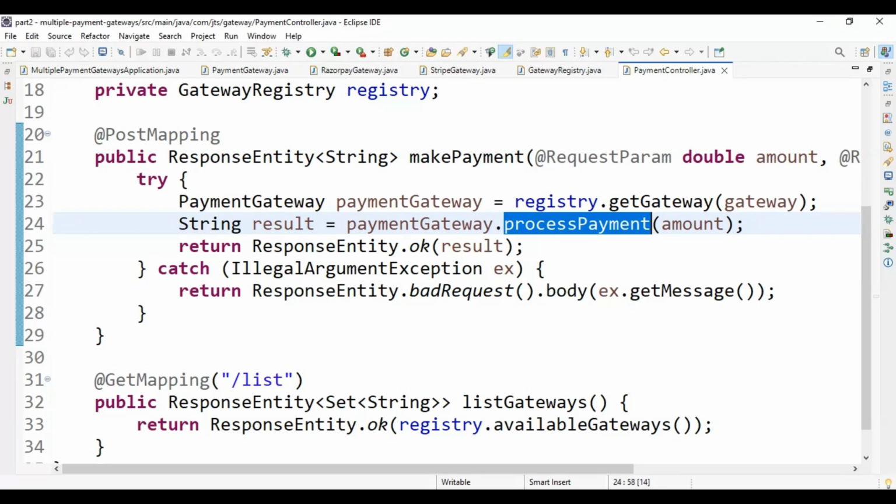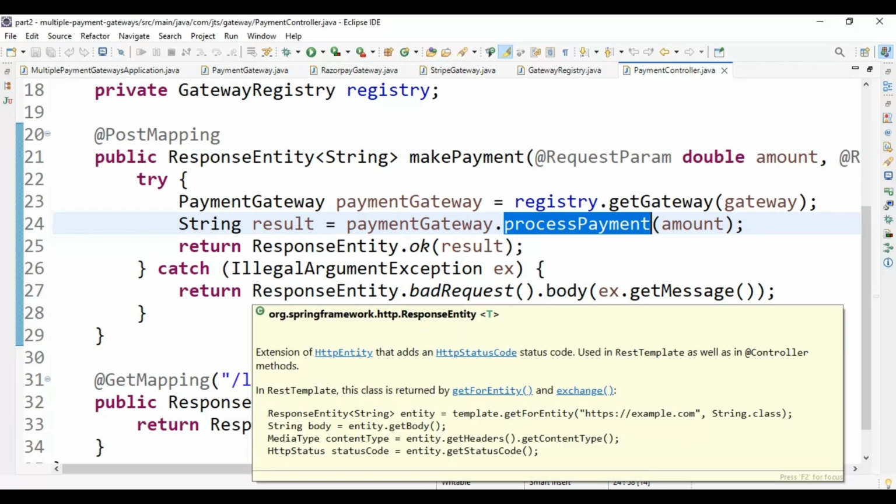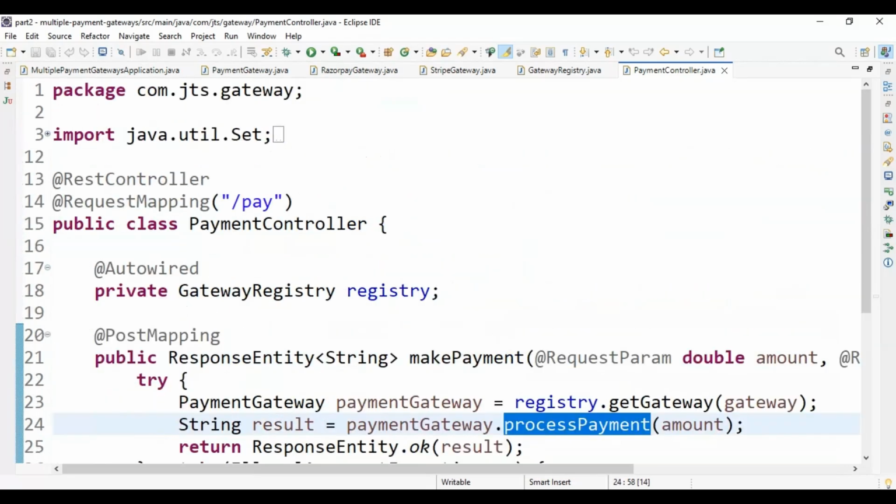Now I am going to start this application, and from Postman I am going to trigger it, so that you can see how it processes the payment based on passing the proper gateway. Let me open Postman, and we will trigger this kind of endpoint and see how it gives us the data and processes the payment.